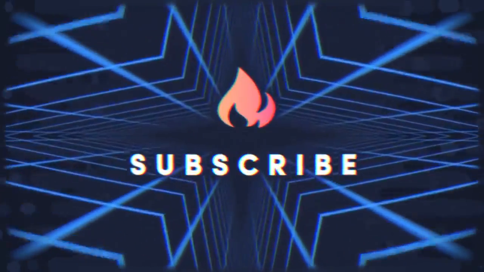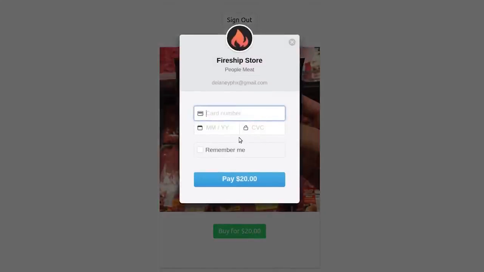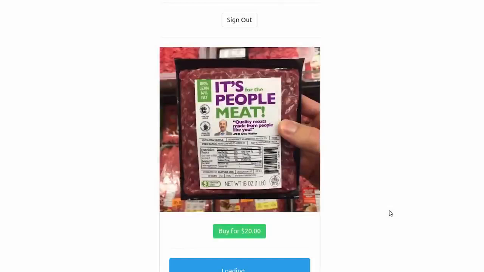Now, the first thing I want to point out is that this video is only covering the front-end implementation. That involves securely collecting credit card information from the user and then validating it with Stripe, but it does not involve creating the actual charge that will collect money from the user.